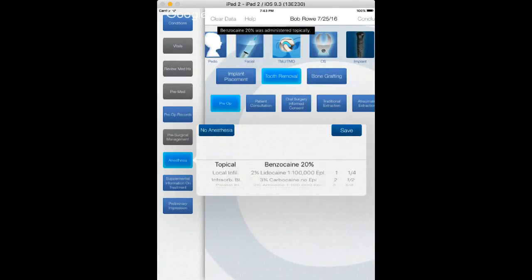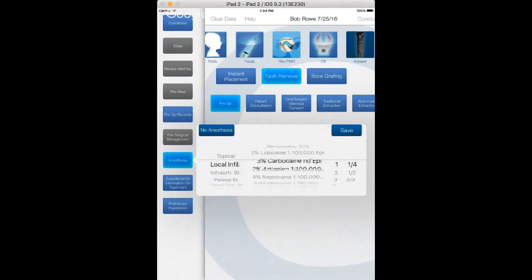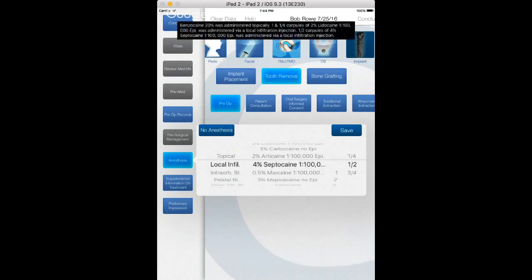Next thing we're going to do is local infiltration, and let's do, say, lidocaine, 1 carpule. Let's say 1 1/4 carpules, and hit save. You see how it writes. Then we're going to do local infiltration also, but we're going to change to Septocaine, and we're going to use 1/2 carpule, local infiltration. So there we go. Now we're going to click off of this. You'll see it goes away.